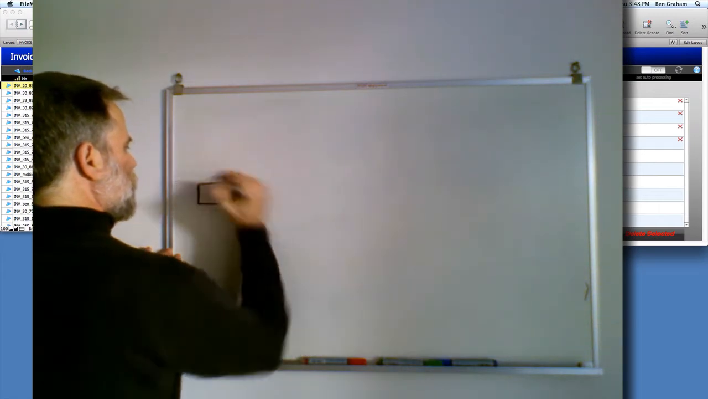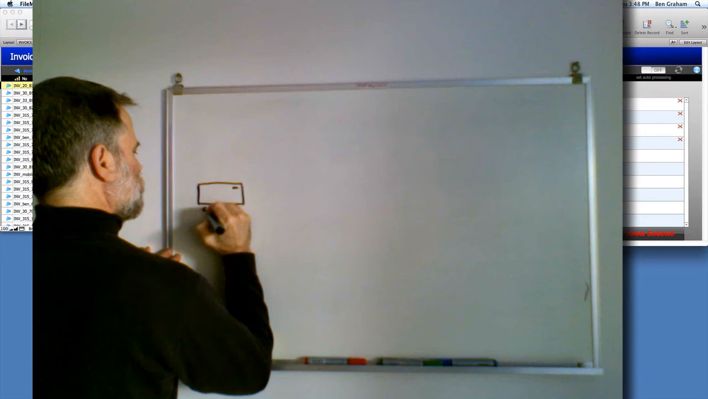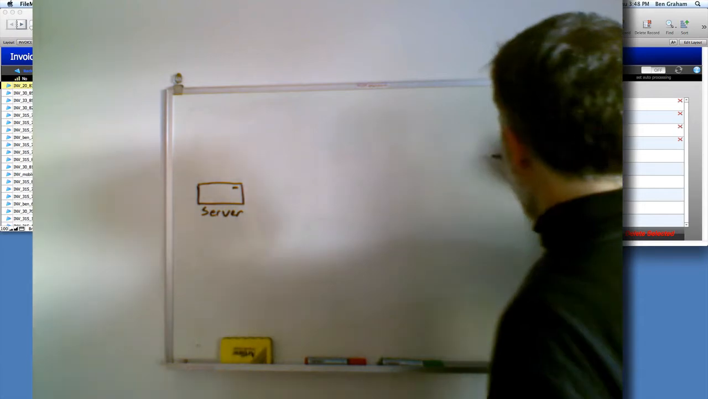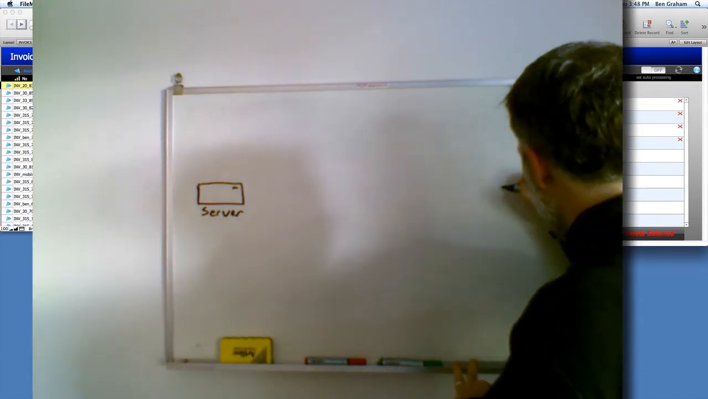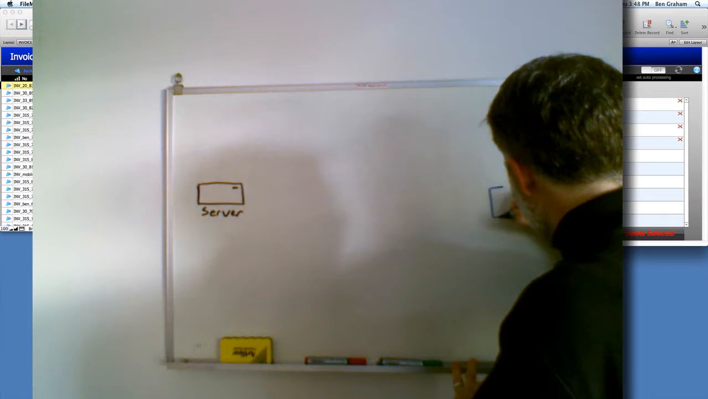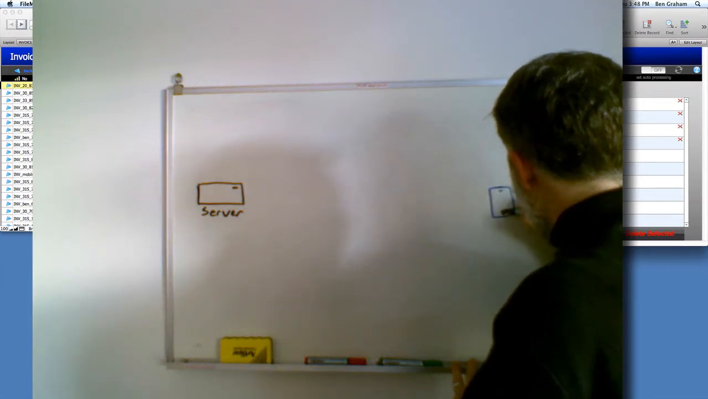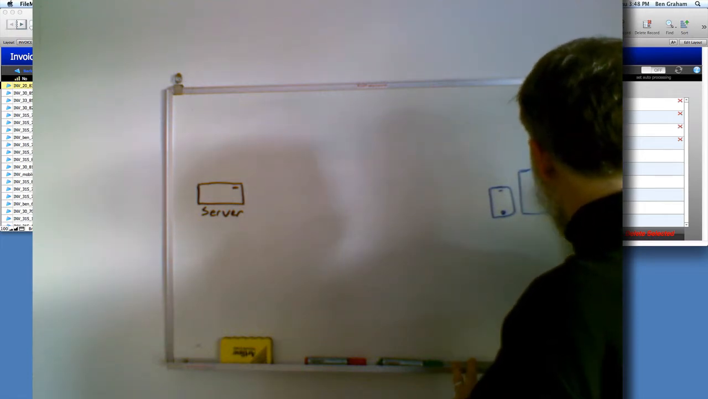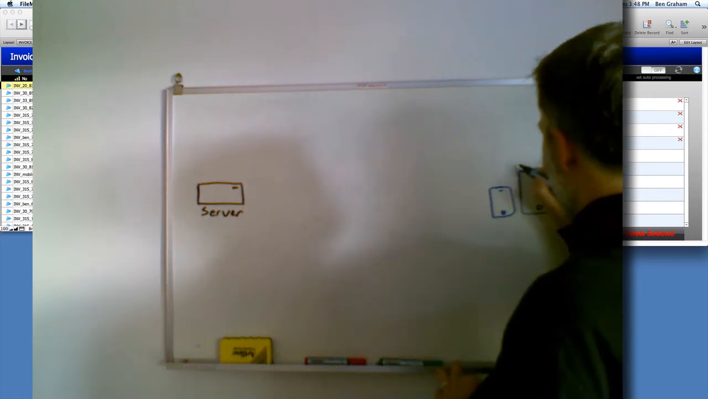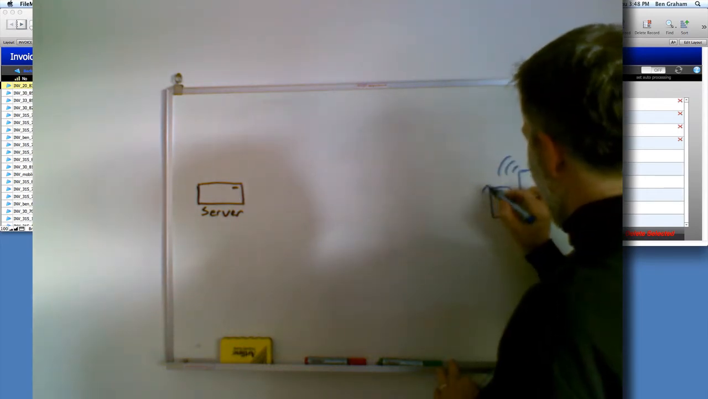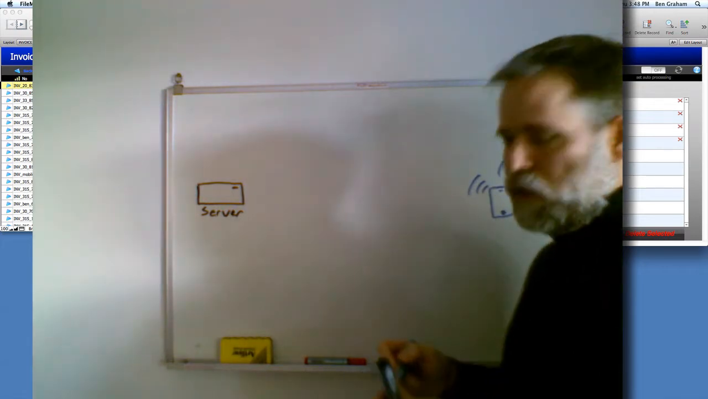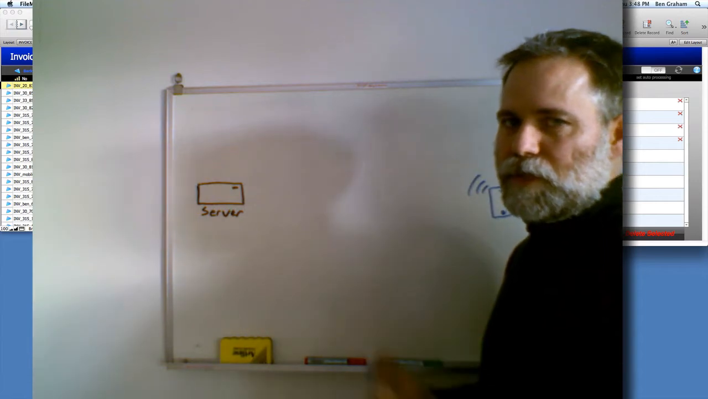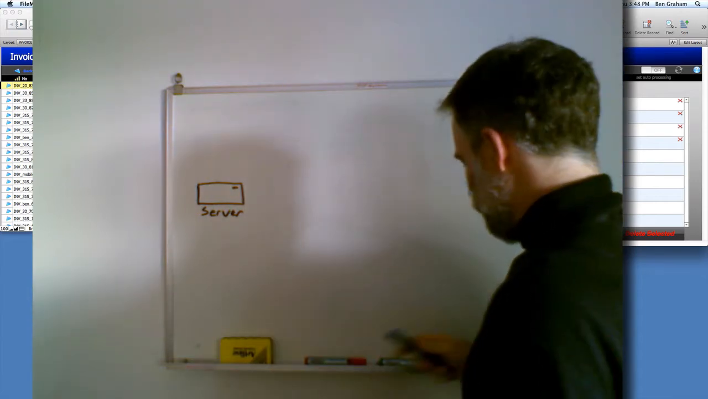So this is going to represent your server, and these are going to represent mobile devices in the field. And your mobile devices can be iPhones, they can be iPads. Okay? And they are going to be able to send and receive data through a 3G network, even over sketchy 3G connections, be able to send data back and forth.